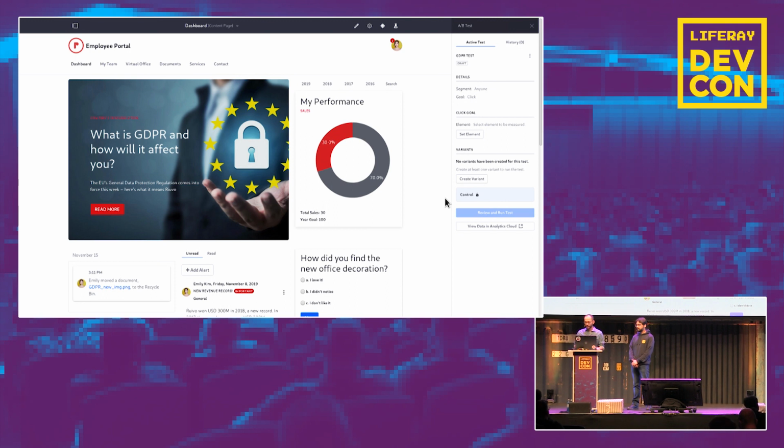And because we selected the click goal, we must select an element to be measured. In our case, it's going to be the read more. Once we click here, any clickable element is highlighted, look at this. But we're just interested in this one. Set click as click target. Okay. Now we have our test created, our target element selected.